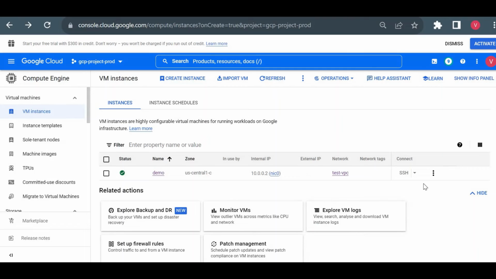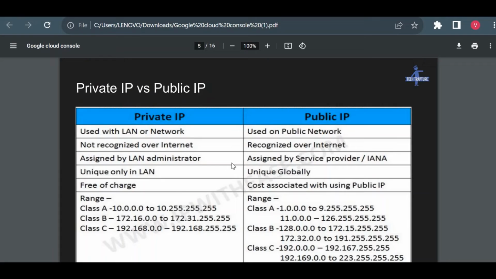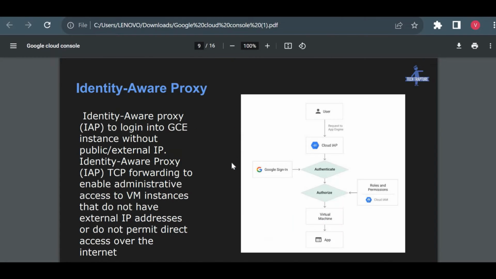For these two problems we have two solutions. First, for login without an external IP, we have IAP, that is Identity-Aware Proxy, and to access the internet without an external IP we have a NAT gateway. We'll see both of these concepts. I'll first go to Identity-Aware Proxy. Identity-Aware Proxy is used to log in to a GCE instance without a public or external IP.